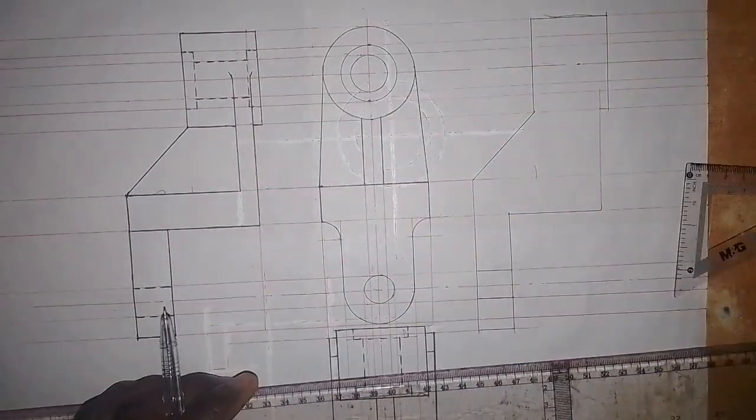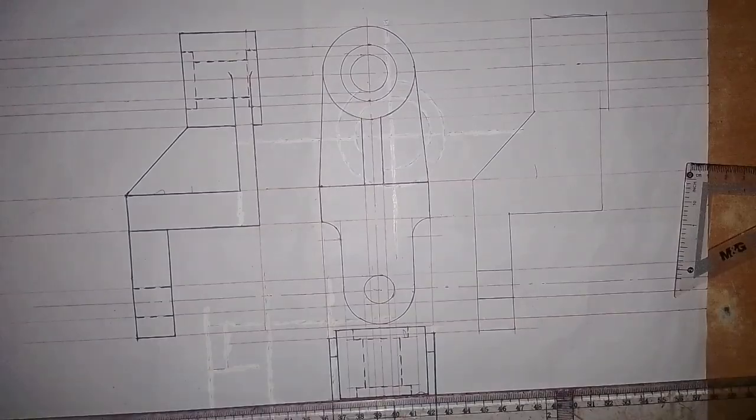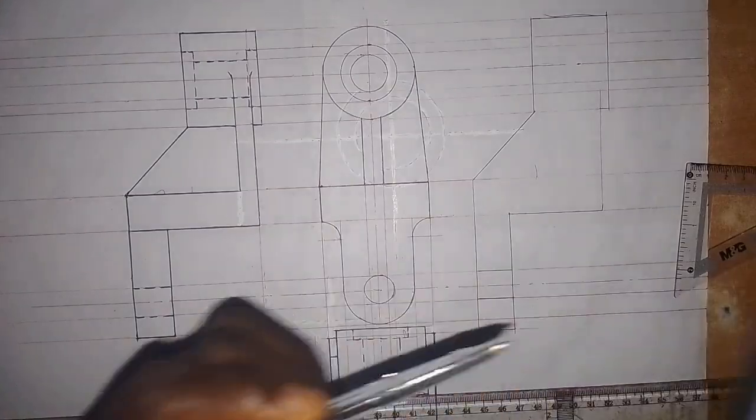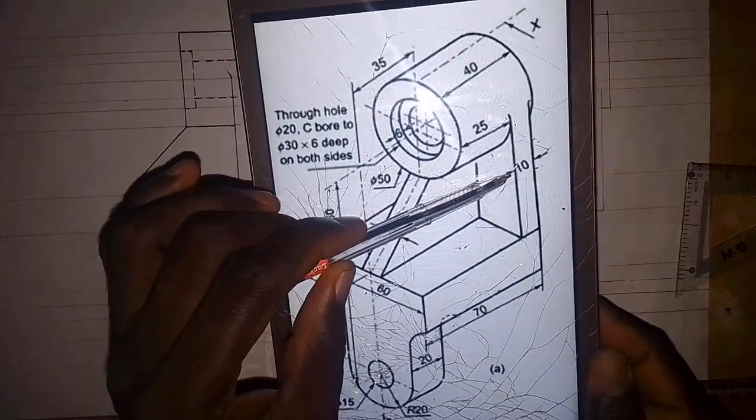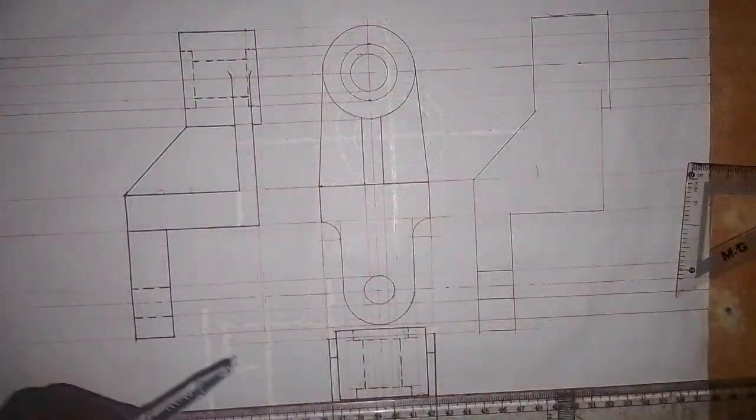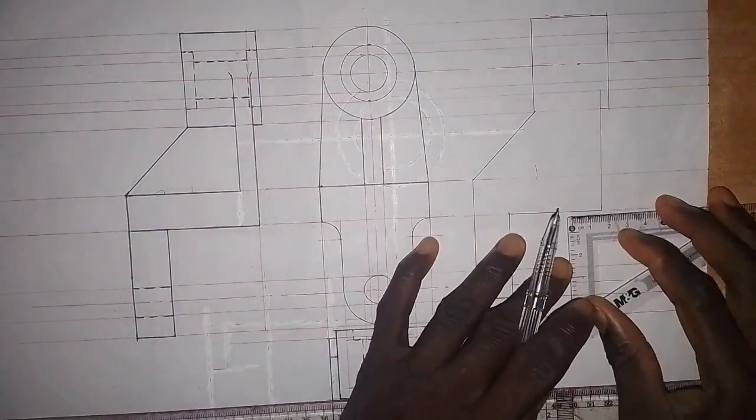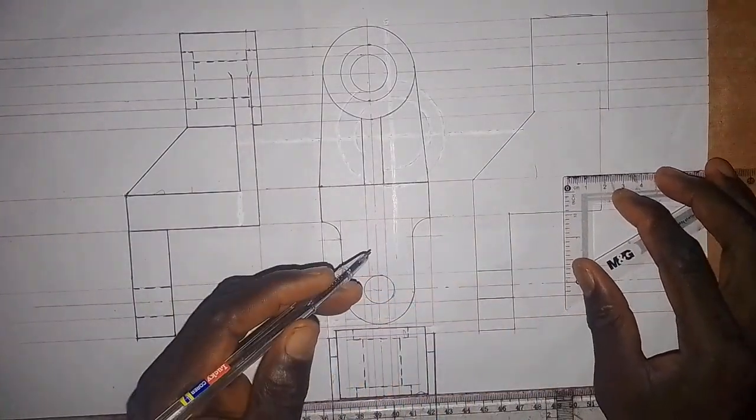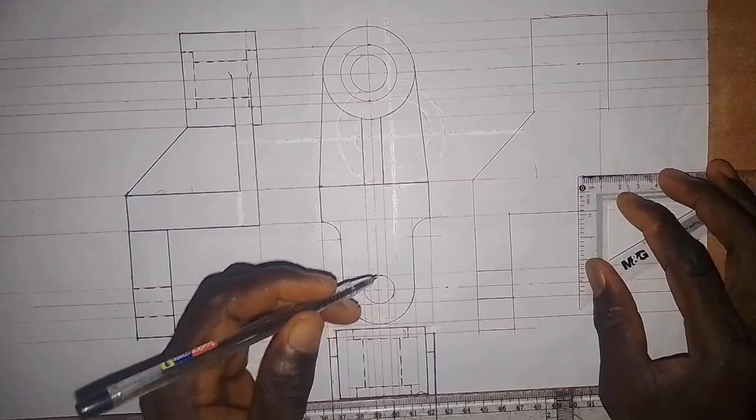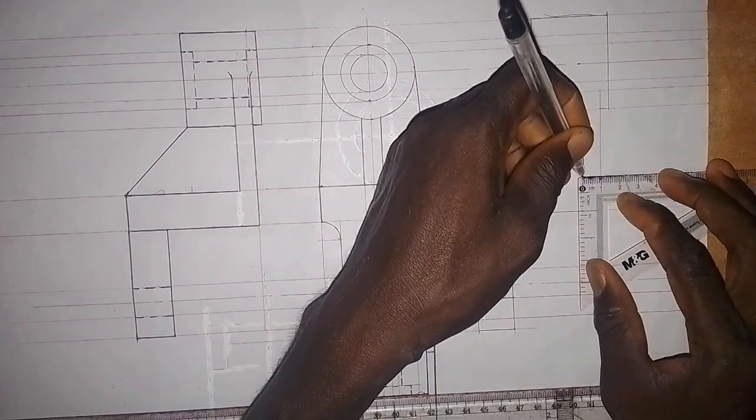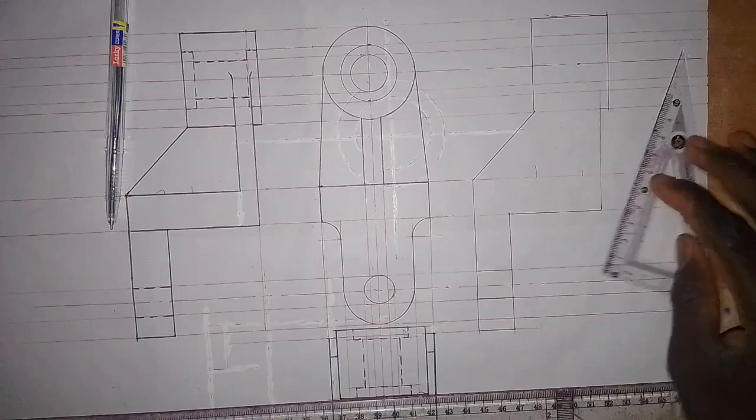All right, the next thing that we are going to do is to show the thickness of this part, so it's also a web. From here to here, we make it 10 millimeters. So we have to take a measurement from this end on this line. We come up to this line and we take a measurement of 10 millimeters forward. So this is 10 millimeters. So we have to draw this line now.